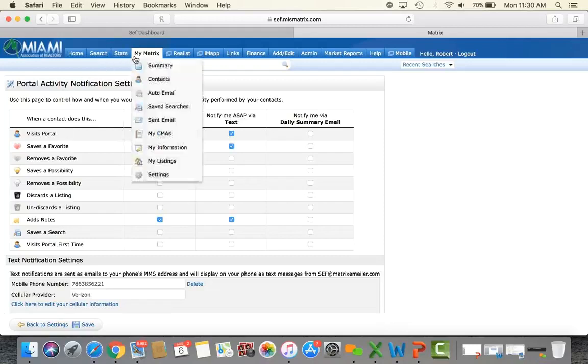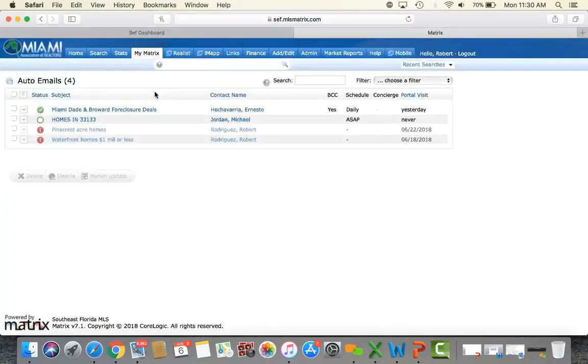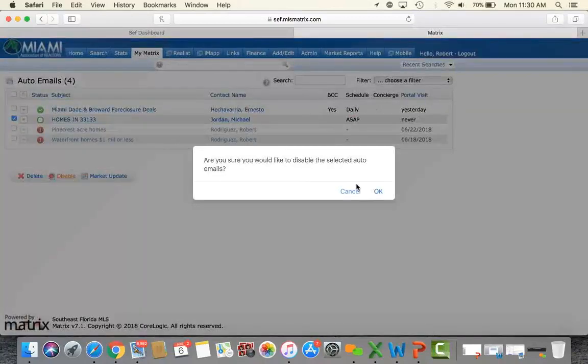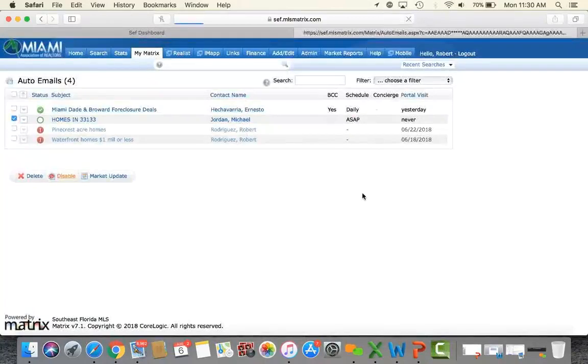All right, so going back to My Matrix Auto Email, if your client says, hey, Rob, if you could please suspend that search for me, we're going to go ahead and click here. And all you need to do is hit the disable. Disable is not going to delete the search. It is simply going to set it as inactive, and therefore putting a little red symbol there. That means that the search has been inactivated, has not been deleted.